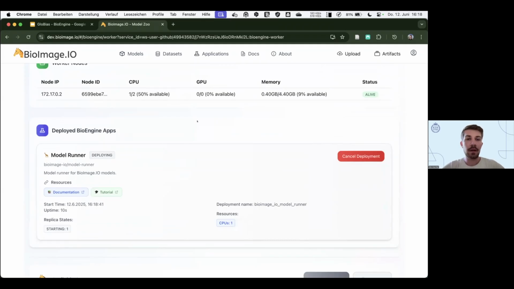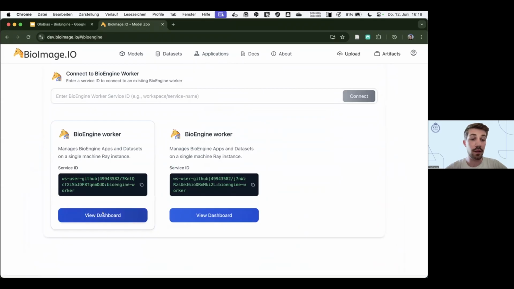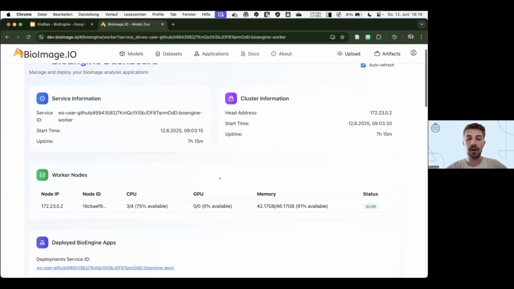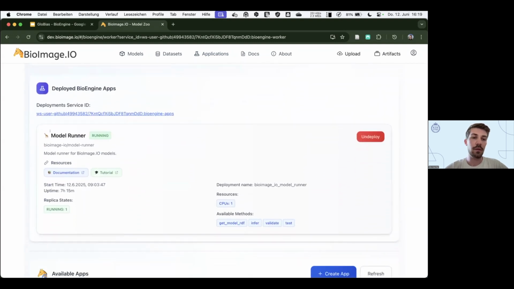worker. To not let you just wait until this is installing the runtime environment, I will switch to the other Bioengine worker that I started in advance. And here I had 4 CPUs, and I already deployed the model runner. So here you see it's running. It's one replica. You can also scale this up, and it's just using one CPU. You can also use GPU. It might be a bit faster then.